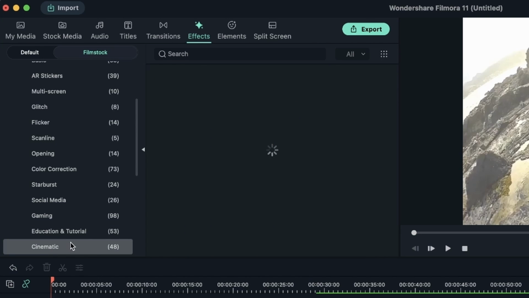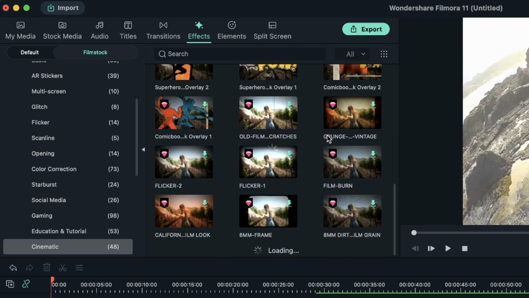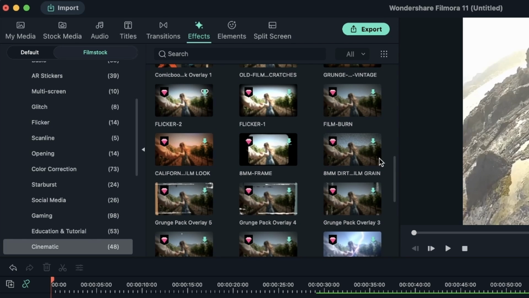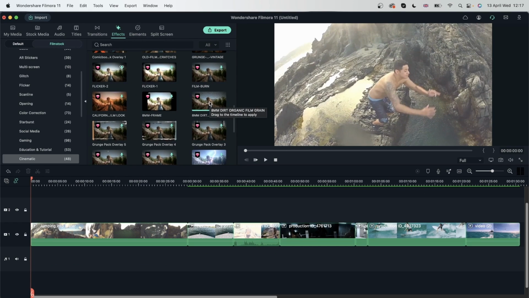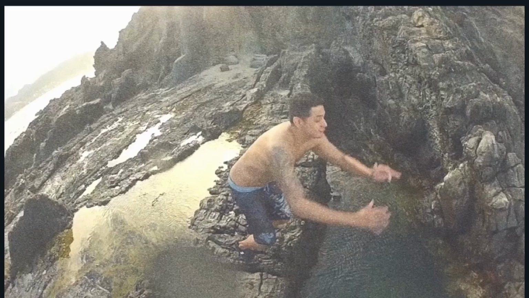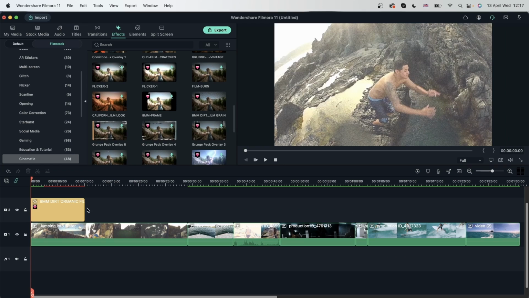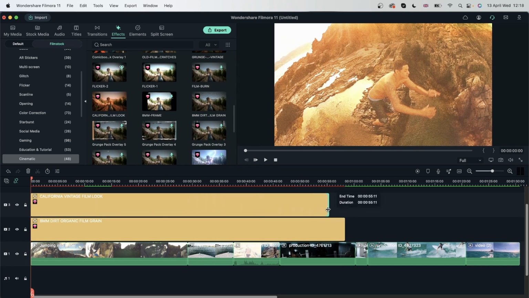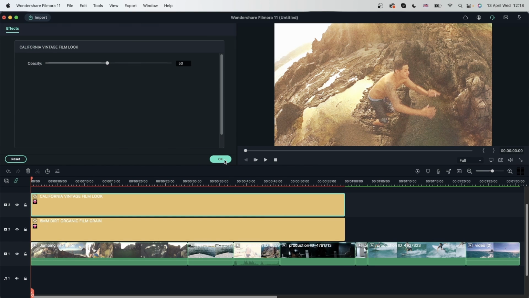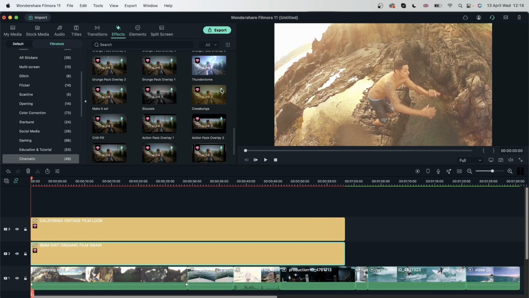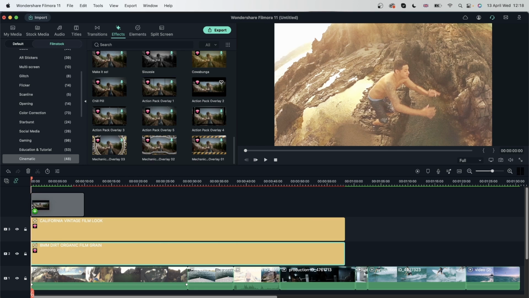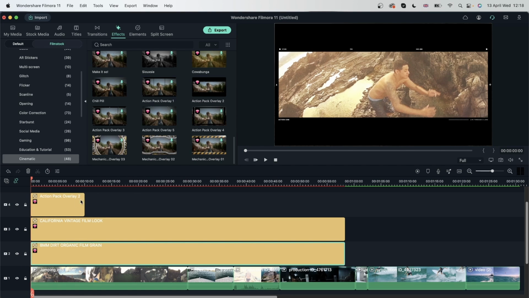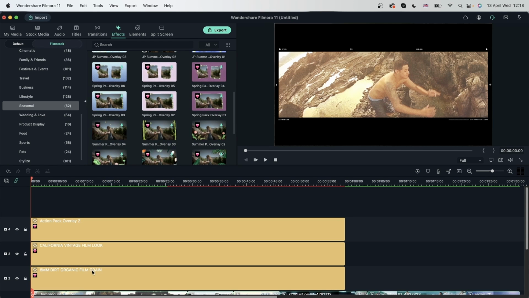Let's go to cinematic. And I'm going to add the 8mm dirt overlay. There we go. This is without the effect. This is with the effect. And let's just stack things on top until we have a lot of tracks that we can work with. Maybe lower the opacity. Let's add this frame. And there we go. So I have 4 tracks right now.